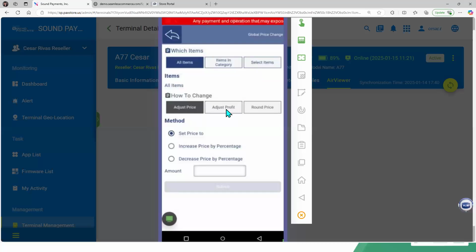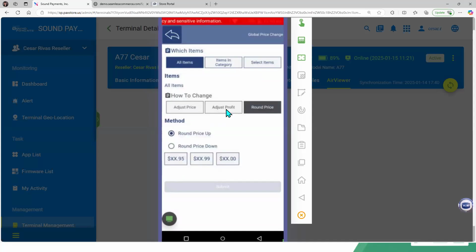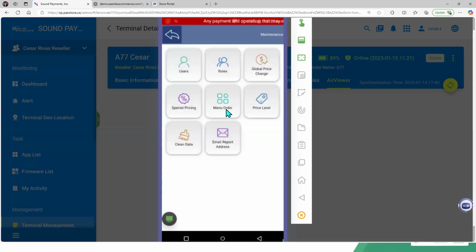All right. The second option to adjust your pricing could be by either adjusting the profit or the gross margin percentage wise. Or the third option would be to round the price either up or down to 0.95, 0.99, or 0.00. So again, really good function when it comes to changing pricing, because it gives you flexibility as far as what level you want to change the price and how you want to change that price. Okay. Let's do the next one.